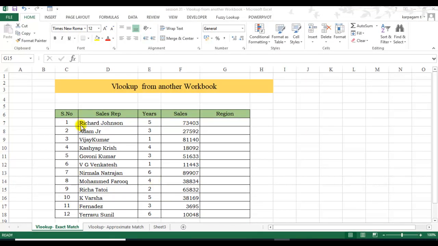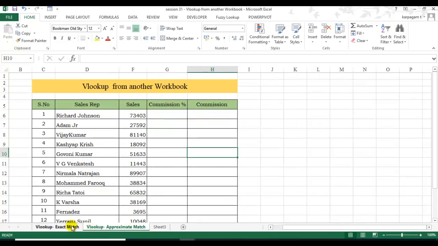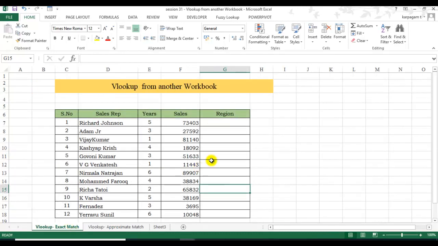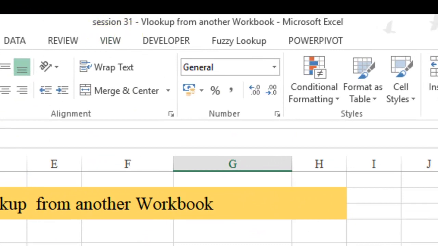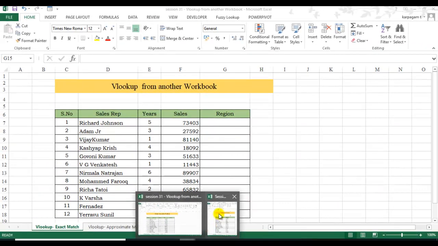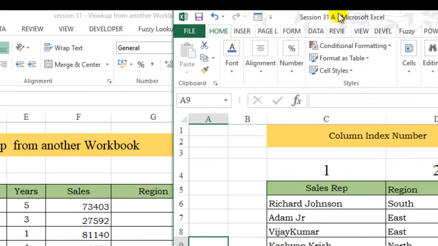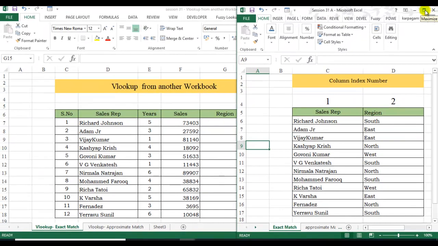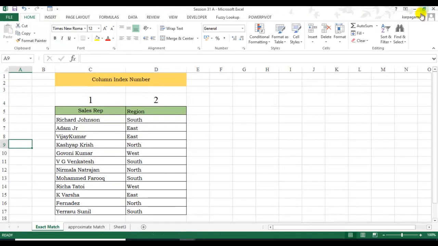today. You can see with the existing workbook, I have got two sheets, one called Vlookup exact match and Vlookup approximate match. What we are going to do here is pull out data from another workbook. You can see this is session 31 and I have got another book called session 31A. What exactly I have done here is, I have arranged my window. I'm going to show that to you now.